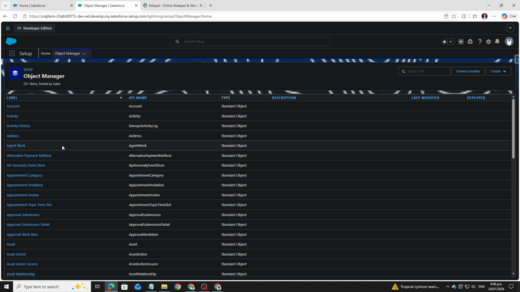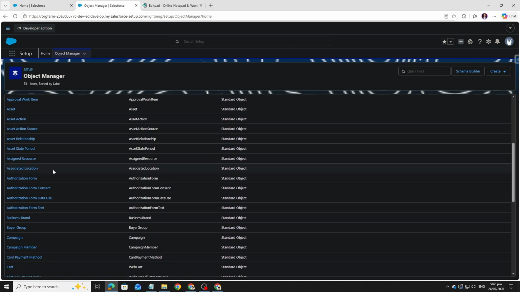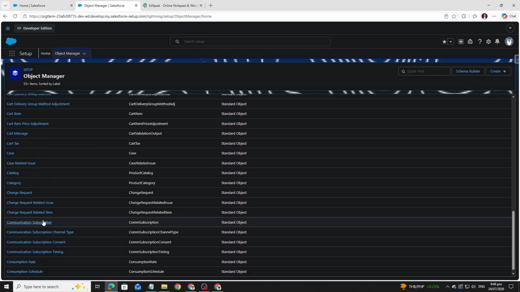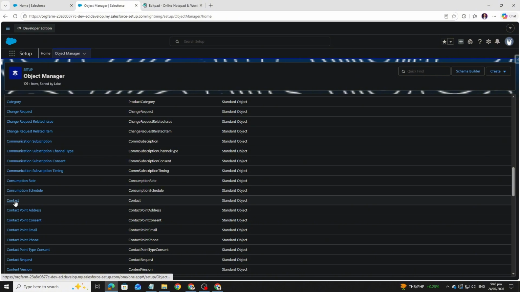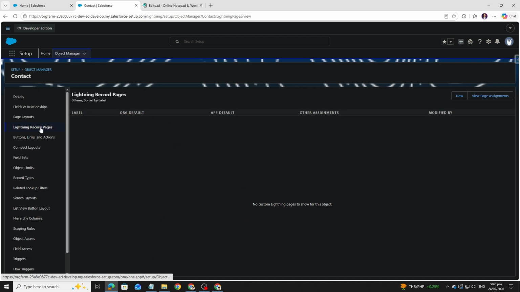After accessing the Object Manager, it's time to decide on the specific object for which you'd like to create a lightning record page. This could be an account or a contact, or any other object that fits your current needs. Once you have the object view open, direct your attention to the left-hand panel. Here, you'll see an option for Lightning Record Pages. Click on this, and then select New to begin creating a fresh page.